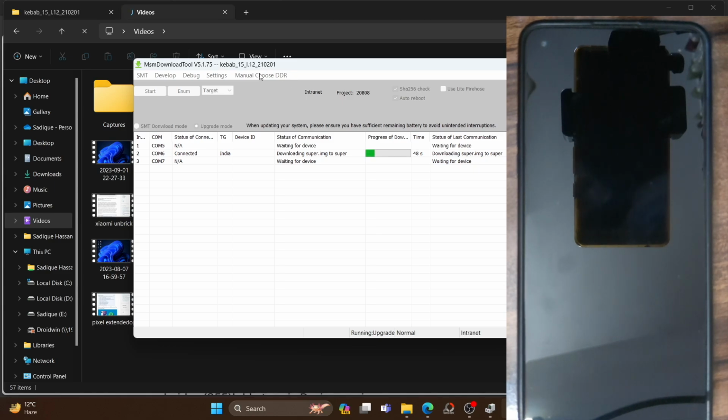If you are using any other OnePlus phone, then you will not get that pop-up. You could simply connect your phone and hit the start button and the flashing will start. It's only for the OnePlus 8T that we have to choose the manual DDR. For all the other phones, you could simply skip that. And let's now wait for the flashing to complete.